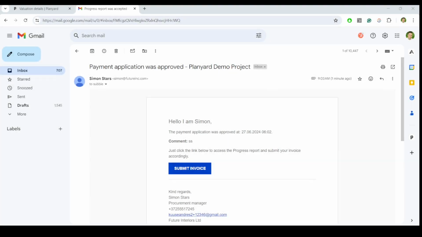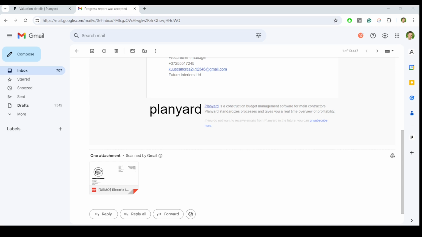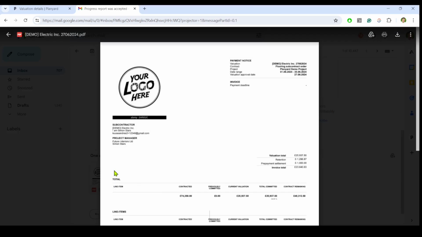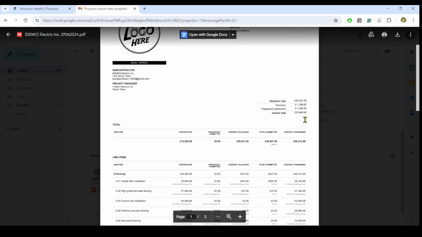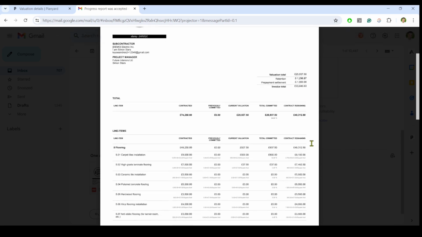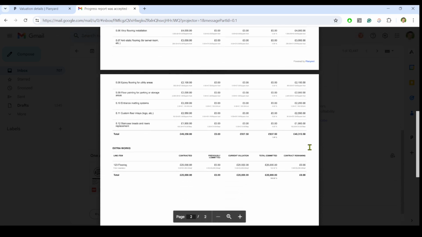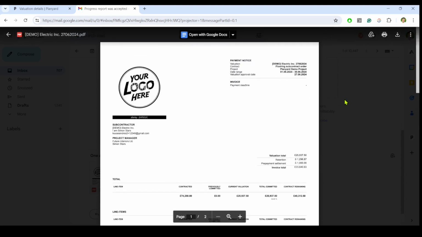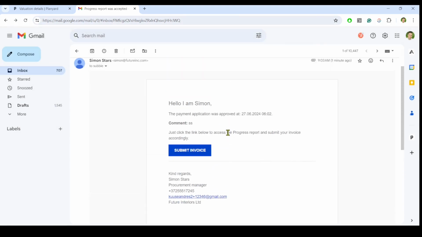The subcontractor receives another simple email confirming that the month's progress was approved along with the attached PDF payment application report. If I open the PDF, it states our retention booked, the prepayment settled, the current month's progress total, and how much needs to be invoiced. The subcontractor also has a button in the email where he can load the purchase invoice.